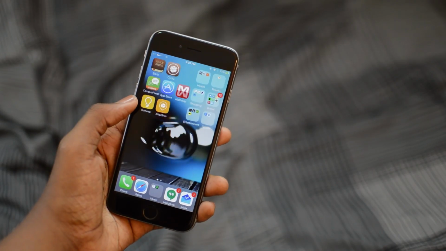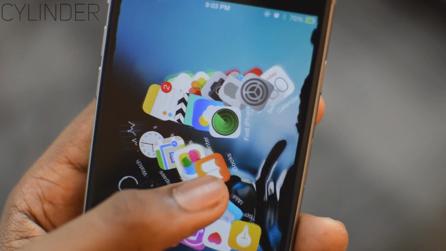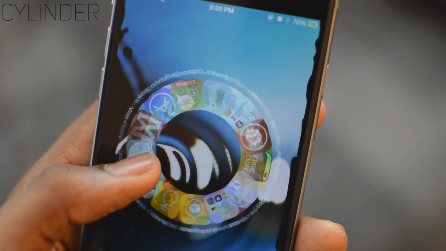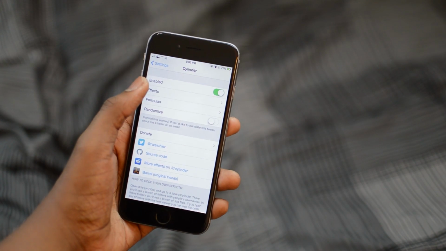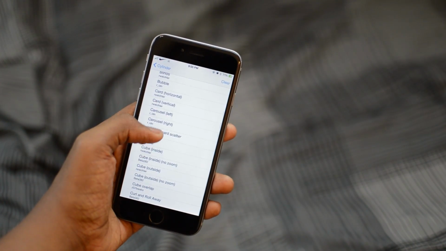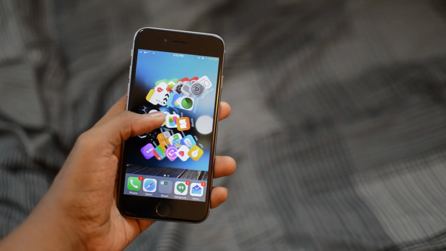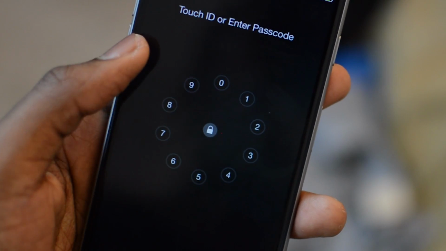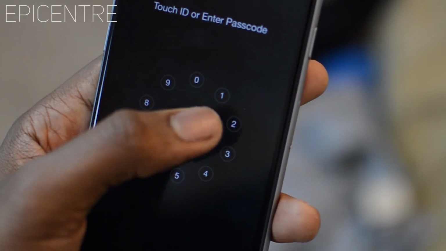Now, moving on, the next tweak I have after that is called Cylinder, which allows me to get those cool animations on my home screen when I transition between different pages. And not only do I have this cool circle effect, but you can get a lot of different transitions. Next is Epicenter, which adds a new look to the way I put in a passcode to unlock my phone.